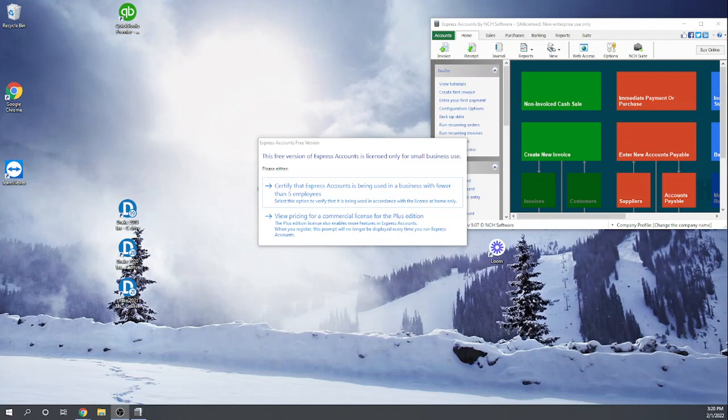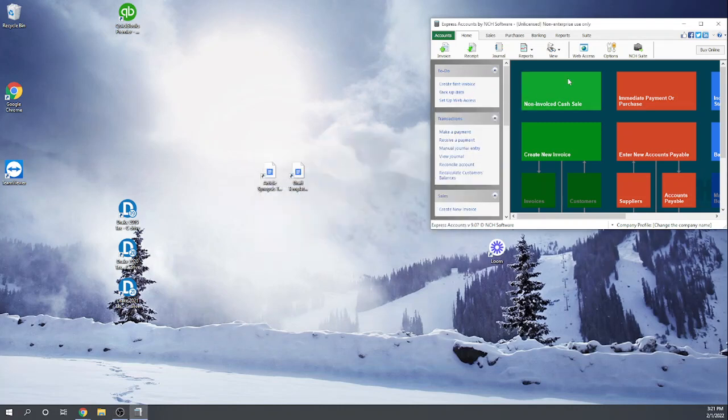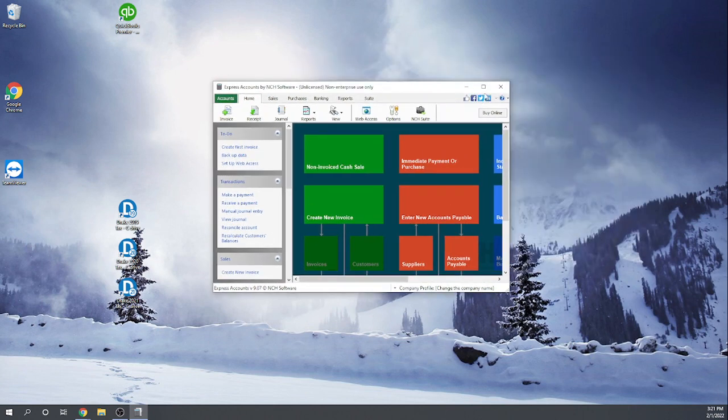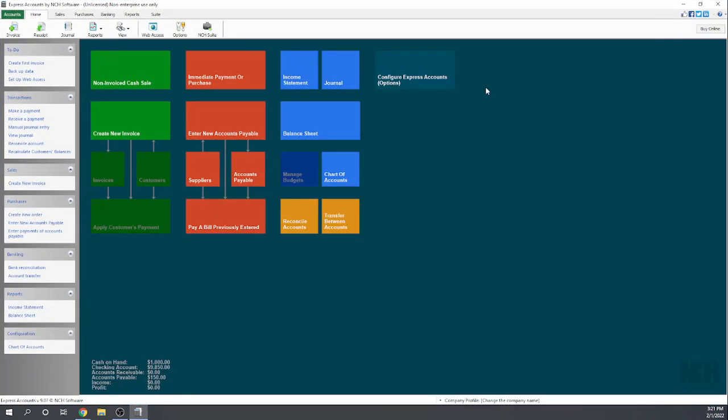So I want to start with the screen I'm getting as soon as I try to open. I've downloaded the software and installed it. Now when I open the software, I get a screen that says this free version of Express Accounts is licensed only for small business use. Then I have to click a button that certifies that I have fewer than 5 employees. Once I click that, it is going to allow me to enter into the program.